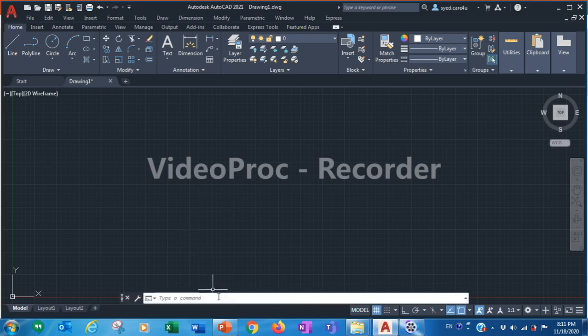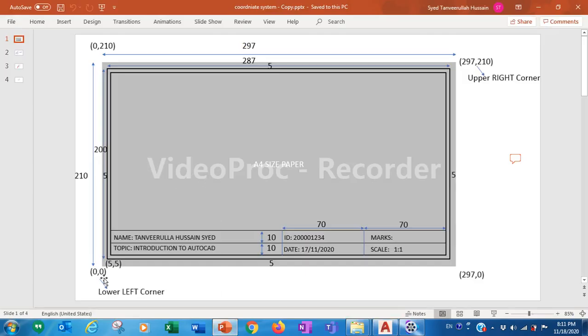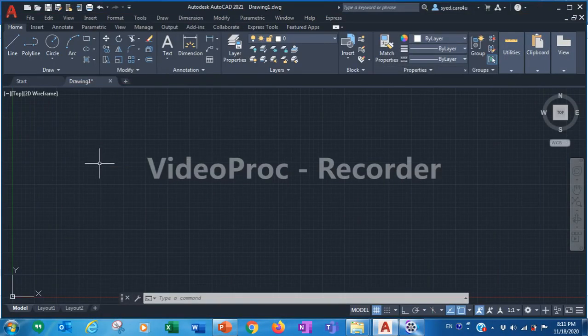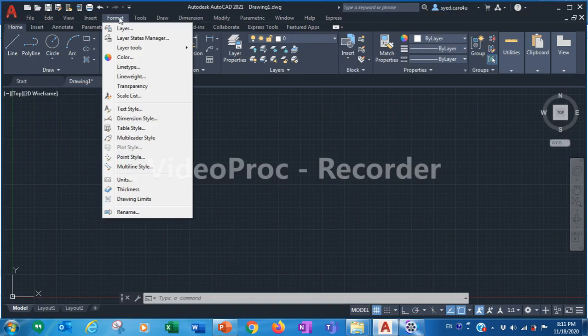We need to give the limits so that it will only draw inside an A4 size paper and will not go beyond that. We need only two limits, lower left and upper right. Then it will create its workspace here. Now go to Format, come downside, and select Drawing Limits.